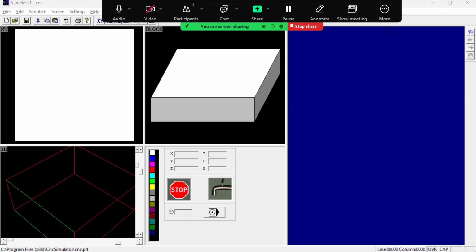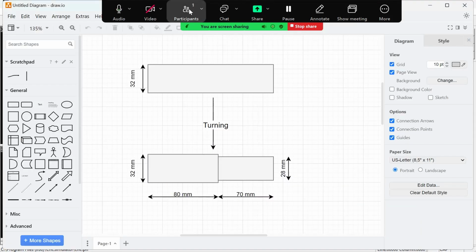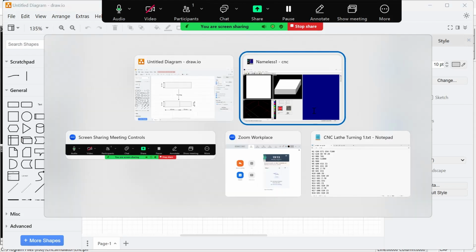So in this section, we will be looking at how to visualize or recreate the entire step turning process on a lathe using CNC Simulator. First, we will just have a look at the process. Here is the image of a cylindrical workpiece, which has a 32 mm initial diameter and a total length of 150 mm. After the turning process, it looks like this. So we will do this in the CNC simulator.